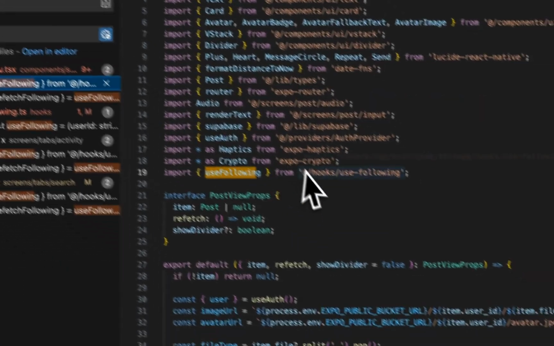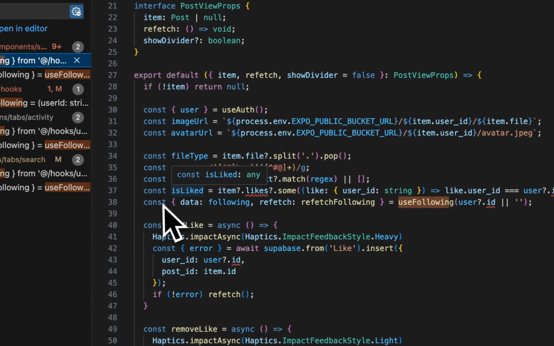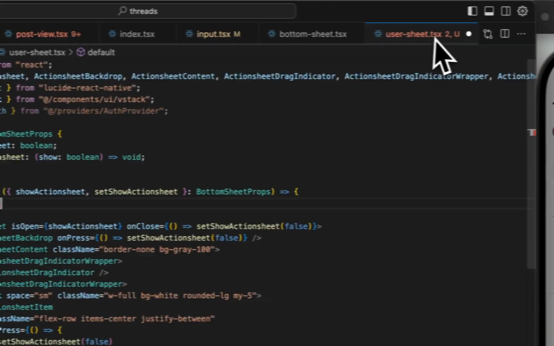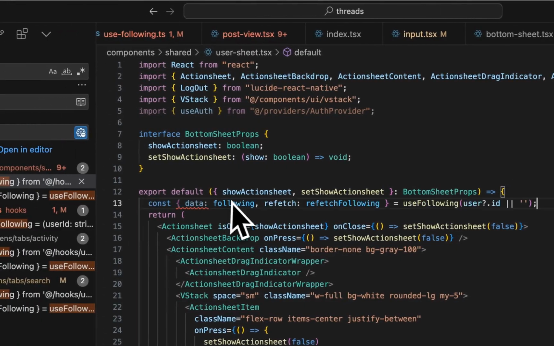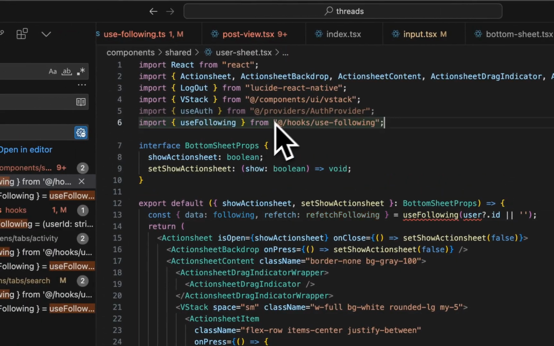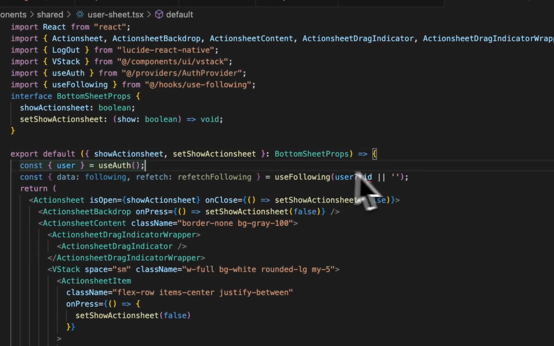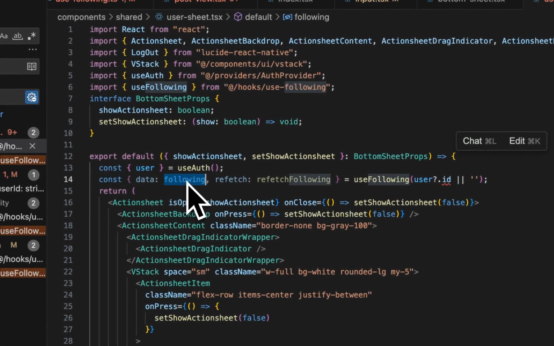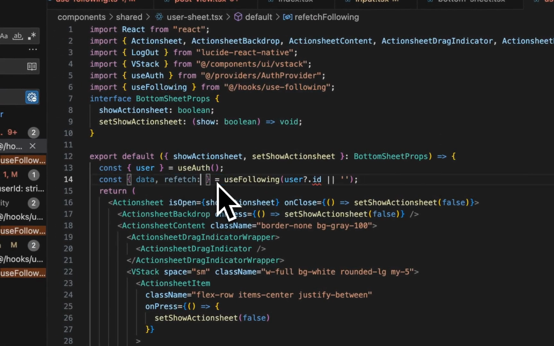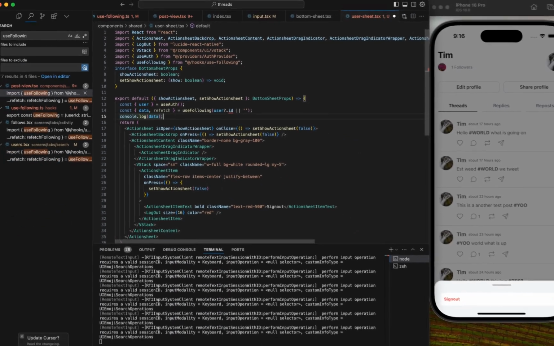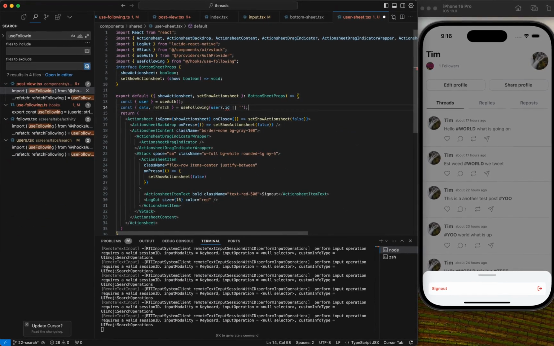So we're actually using this in a couple different places, so we're definitely going to break a few things, that's for sure. User sheet. Let's import use following. Const user. So we can pass in our user ID to get who we're following. We don't need this because it's only going to be one. And then we can call. I'm already logging it, so we don't need to do it twice.